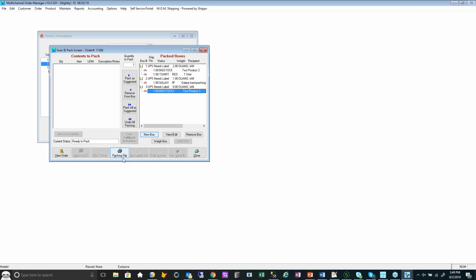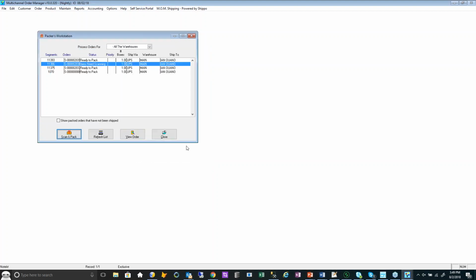And then again, we would have print a packing slip, and again, that would do the same thing. You would print out all the labels for all 3 boxes for you. Very easy, very flexible, and it's really streamlined that part of the process.